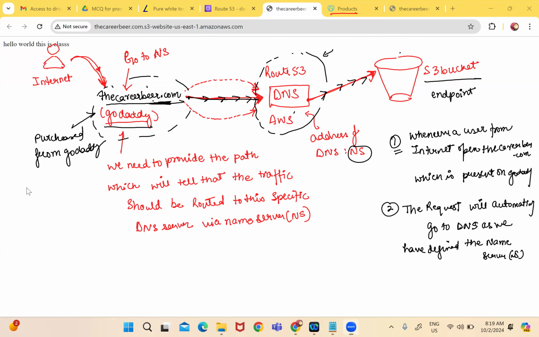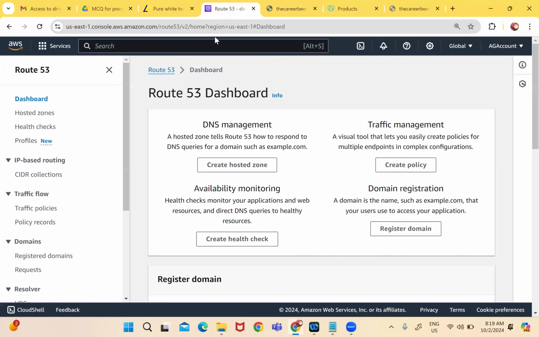Okay, I'm deleting it now. So let's first create a hosted zone. The hosted zone tells Route 53 how to respond to DNS queries for a domain such as example.com. If someone opens example.com, how to respond to it, which IP address or which endpoint should open. So we will create a hosted zone here.